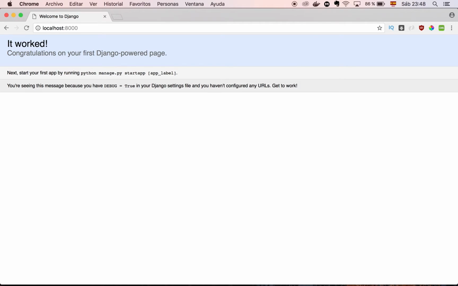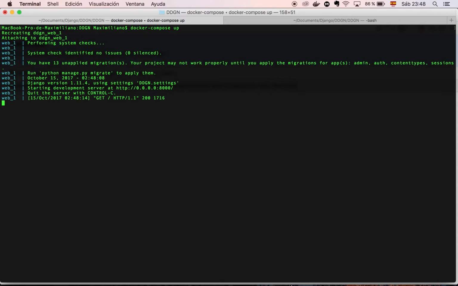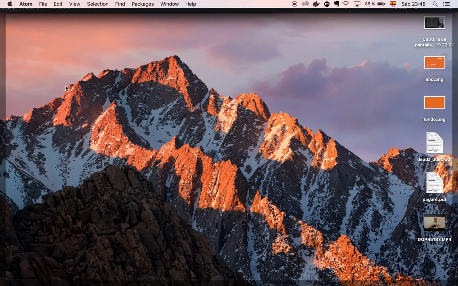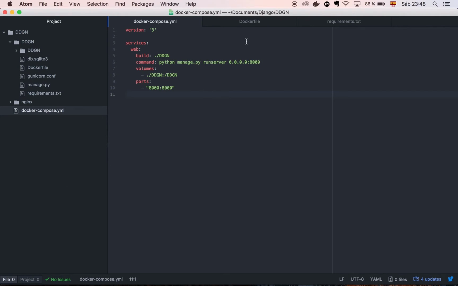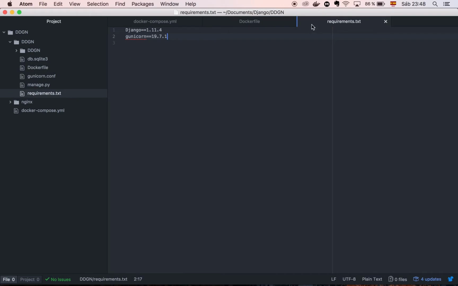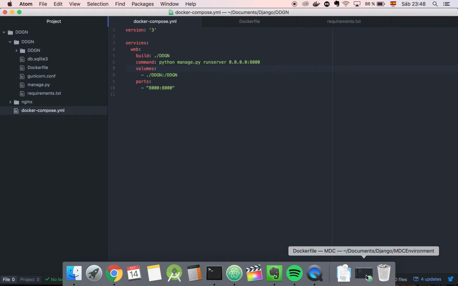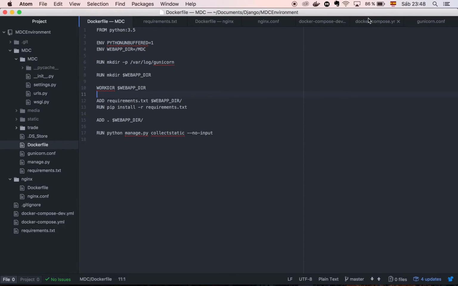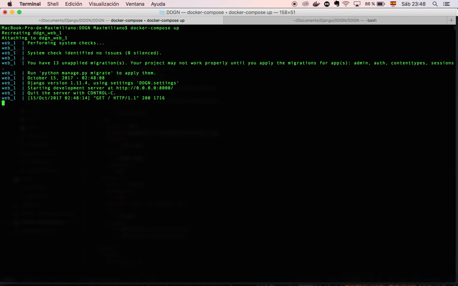Now we are going to use Gunicorn. So remember that we already installed Gunicorn with the requirements.txt. So we just need to use it. For using it, I have a cheat sheet. So don't look at that. Sorry for my English, but I'm trying to improve it.